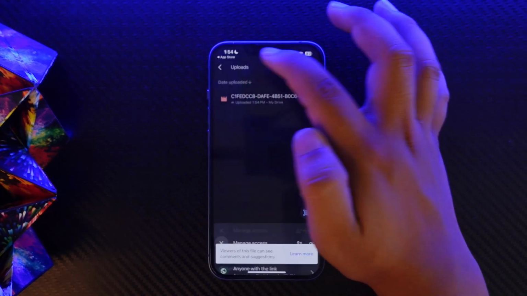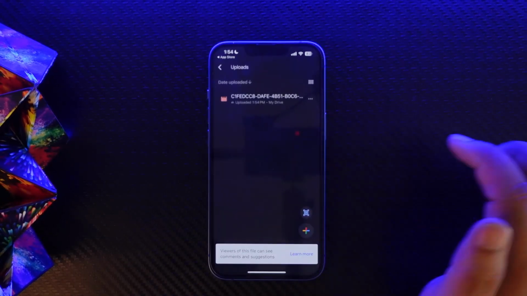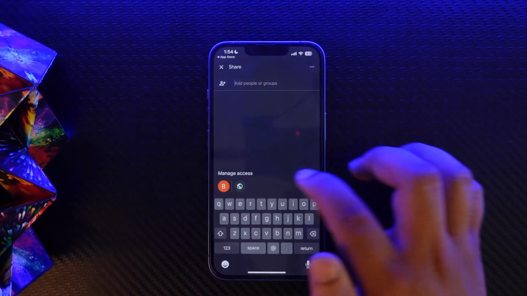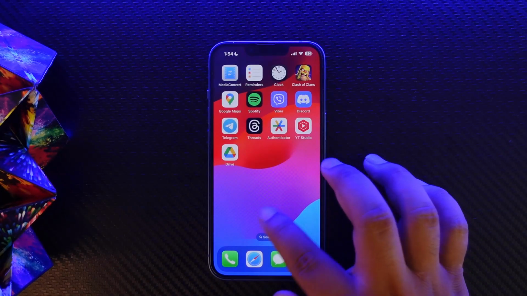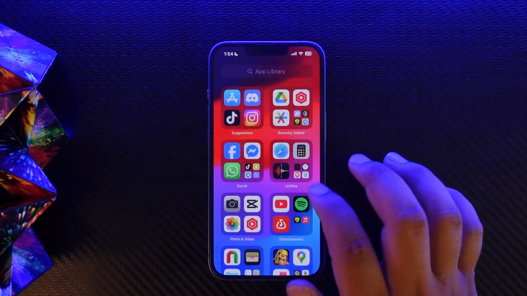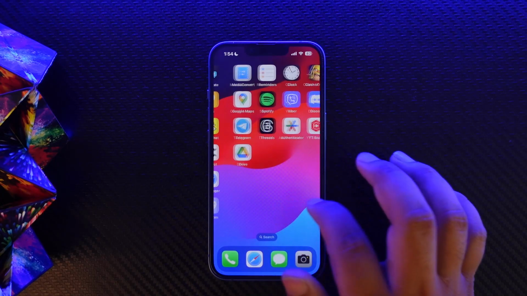Then next step, what you can do is you can simply tap on three dots, tap on share, and now you can share it. Now you can either copy the link as well. So you can either tap on three dots there and then tap on copy link, and now you can paste the link to anyone that you wish to send on Messenger or Viber or WhatsApp or Discord. You can share them the link.